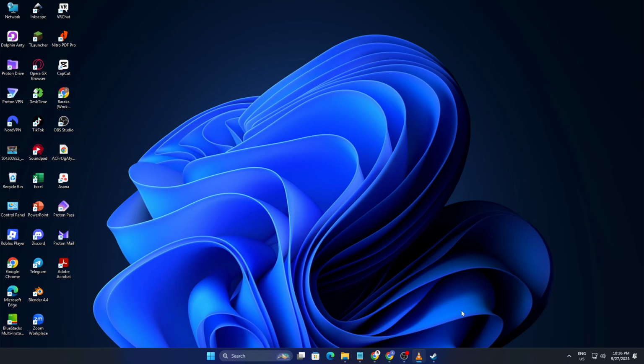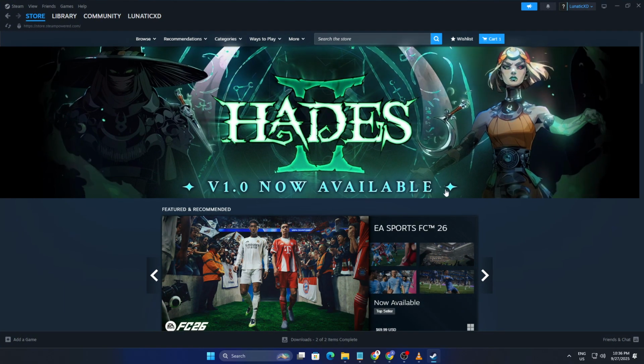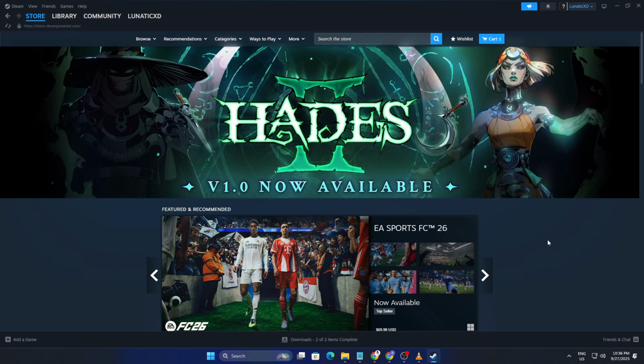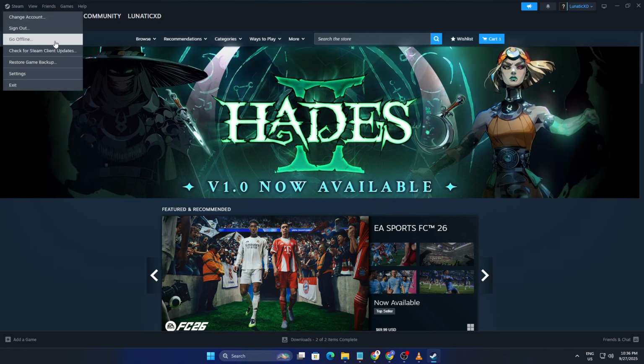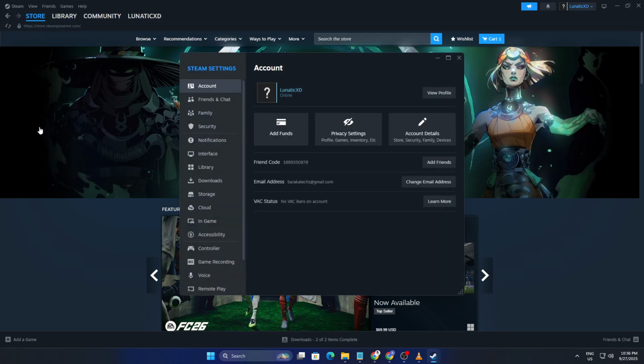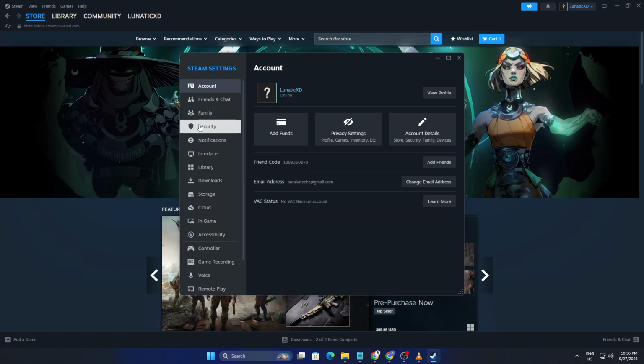First, open your Steam app. If you're not logged in, enter your account details and sign in. Once you're on the Steam homepage, click on the Steam menu in the top left corner and select Settings. In the Settings window, navigate to the Interface tab.